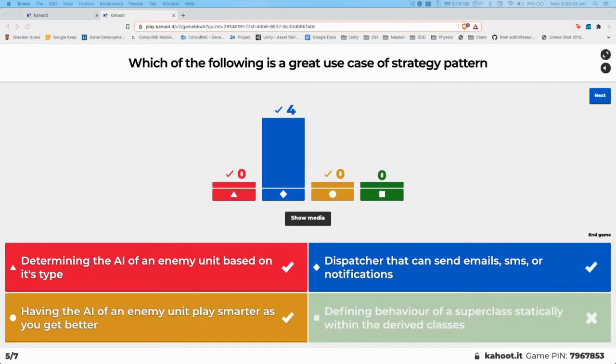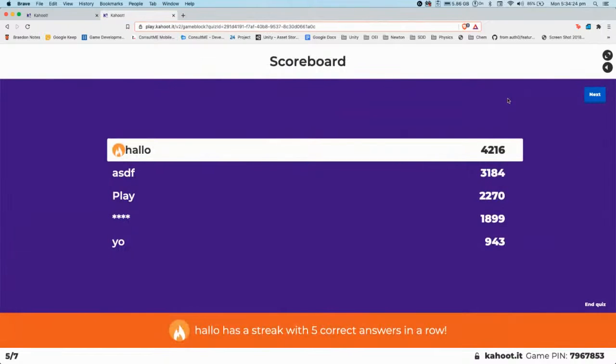Okay, so the answer is basically everything but the following one. Because determining the AI based on the type is technically a strategy pattern. I would really argue it's template pattern, but people argue it's strategy. And then having the AI become smarter as you play is definitely a strategy, right? Especially if the strategy isn't just stats, you know, they deal more damage. If they actually change how they play, at the beginning they make more mistakes, and then as you get better and better, they make less and less mistakes, right? And then the only one that isn't is this one because the keyword is statically, right? It's defined once and won't change.